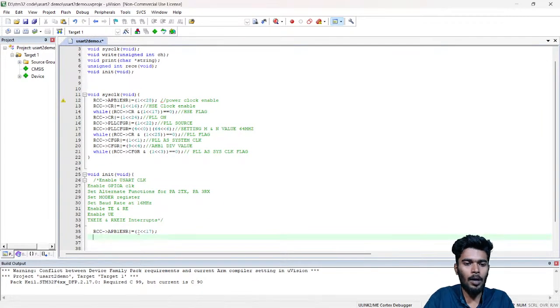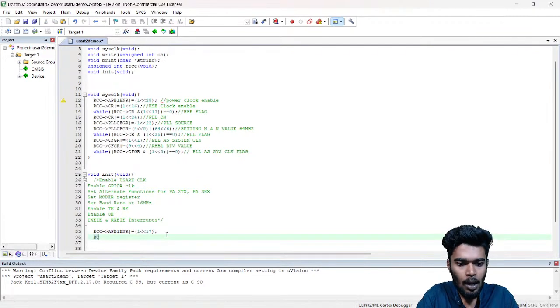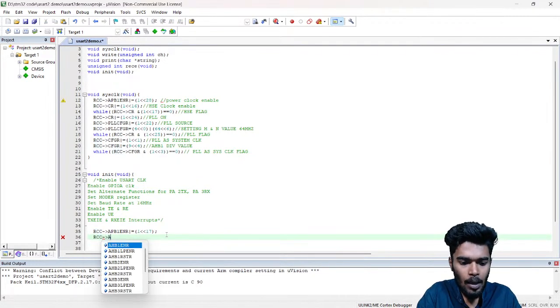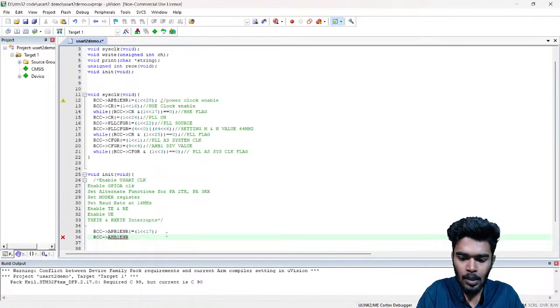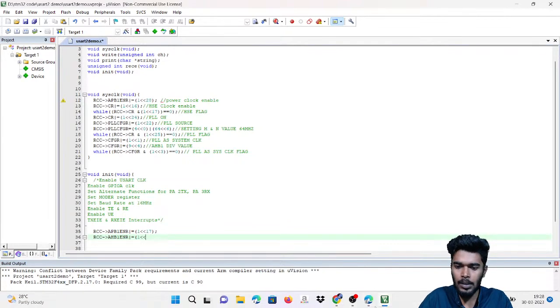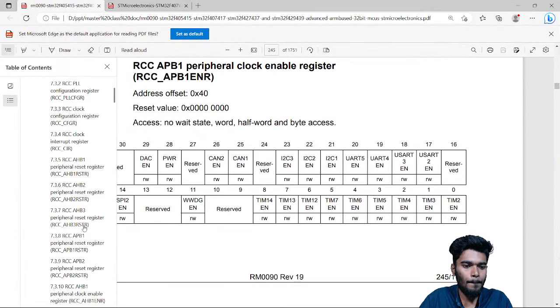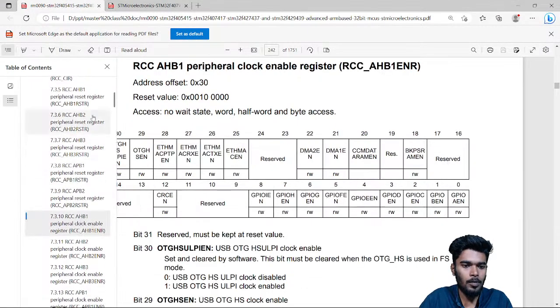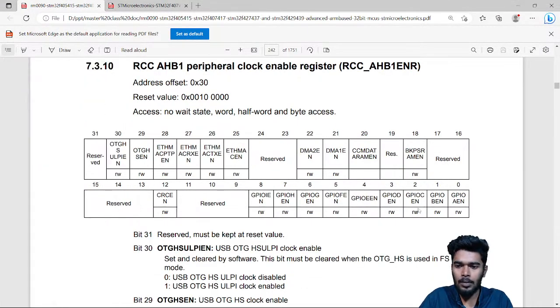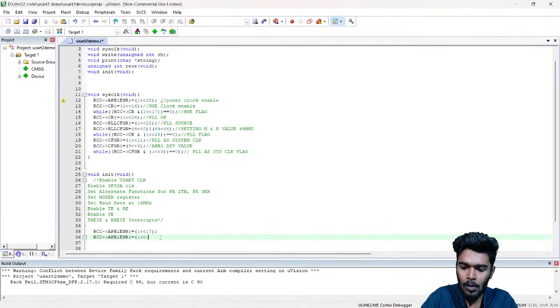Then what is the next step? We have to enable the clock for GPIO. It is in the RCC AHB bus, AHB1 register. You can see it is in the 0th position, so we left shift 1 by 0. This will enable the GPIO port.